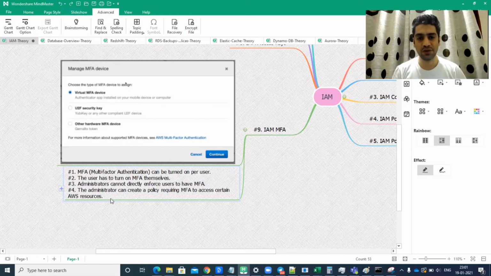So this was a quick overview on multi-factor authentication, and we have covered a lot in IAM.